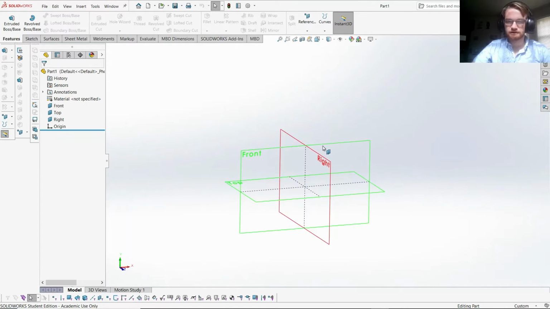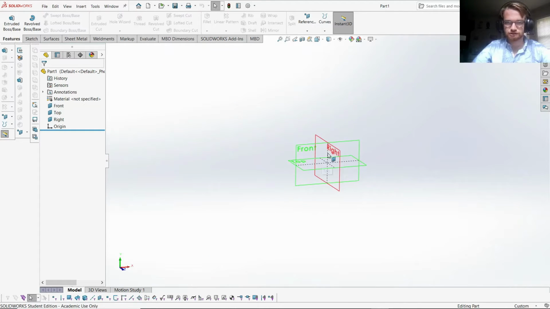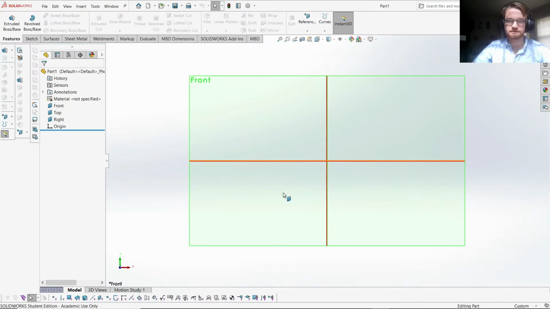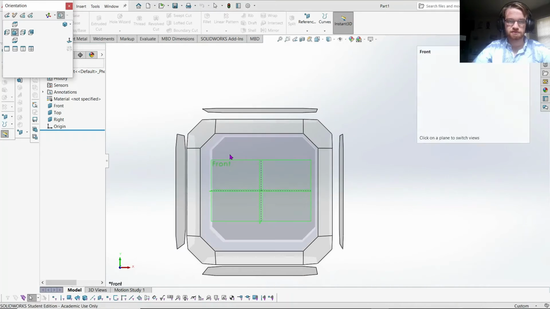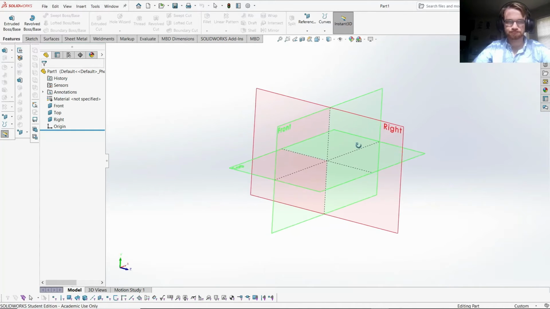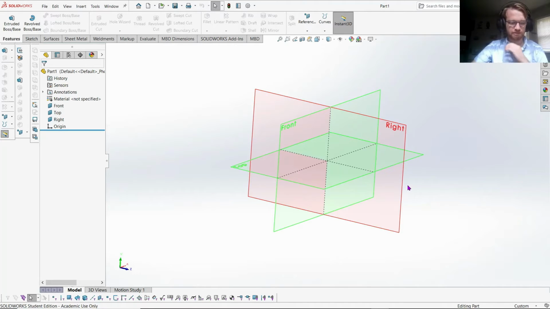Oh, and actually one more thing, there's a nice little trick here. You can hit the space bar and you get this little weird cube. And whatever face of the cube you click on, it'll put you squared up to that face. So if I go here, it gives me a nice squared view. Or if I do here, it gives me this kind of diagonal view of the planes. So that's moving around.